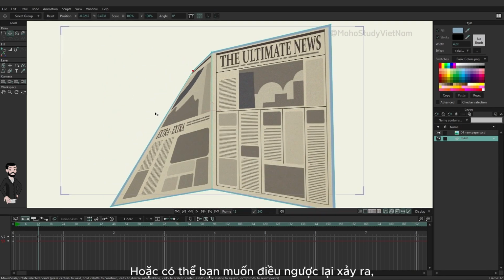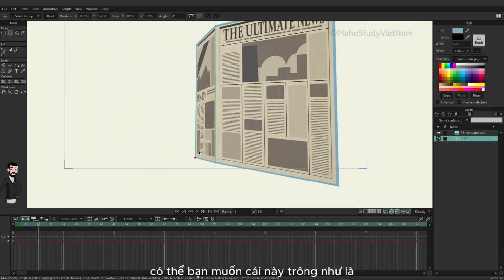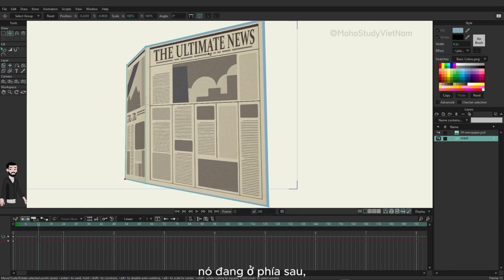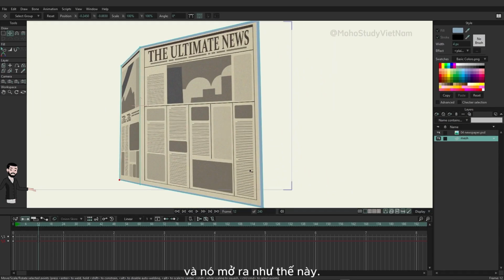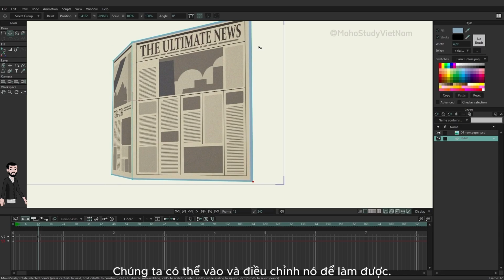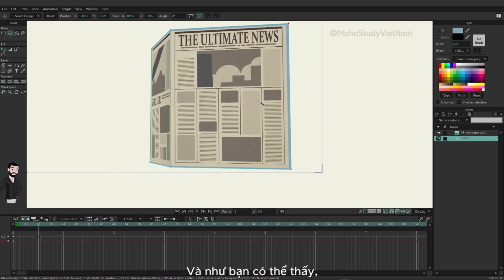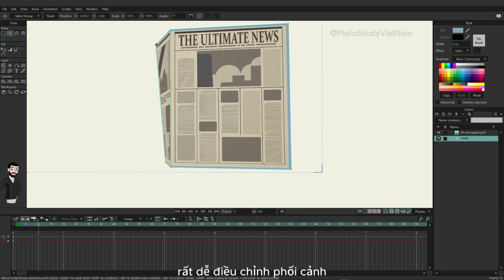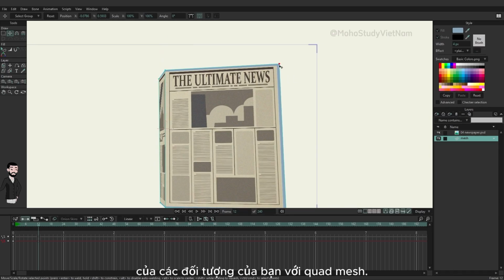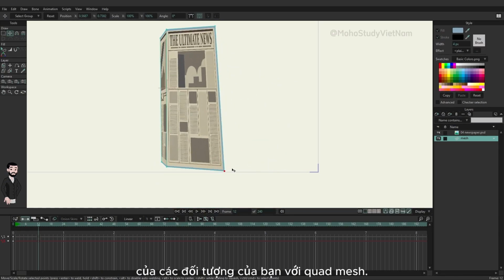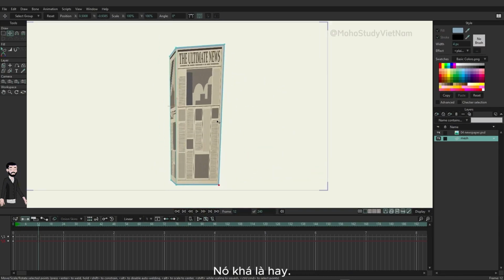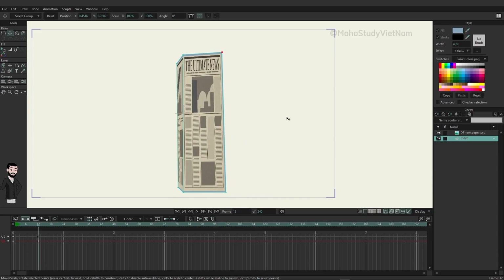Or maybe you want the opposite to occur. Maybe you want this to look like it's going in the background and this is open just like this. We could go in and adjust that and make it work. And as you can see, it's very easy to adjust the perspective of your objects with a quad mesh. And it's pretty cool. Now, you can go a little bit further with this.